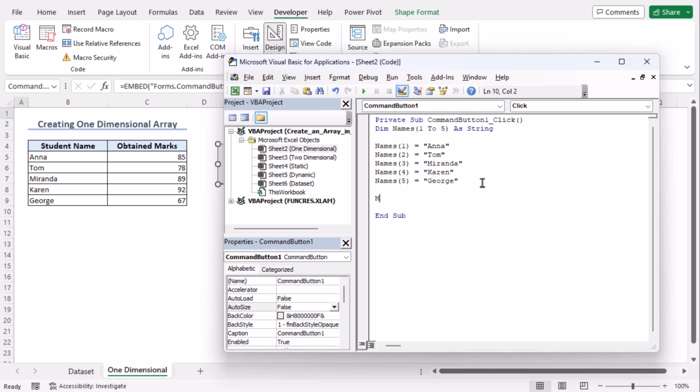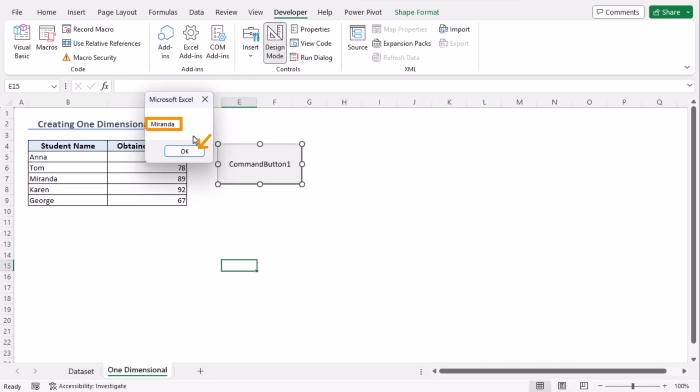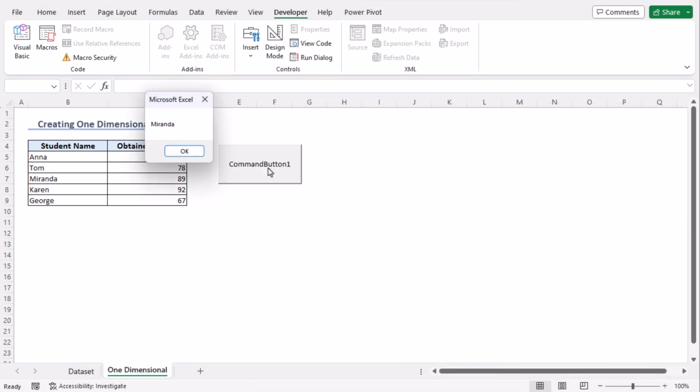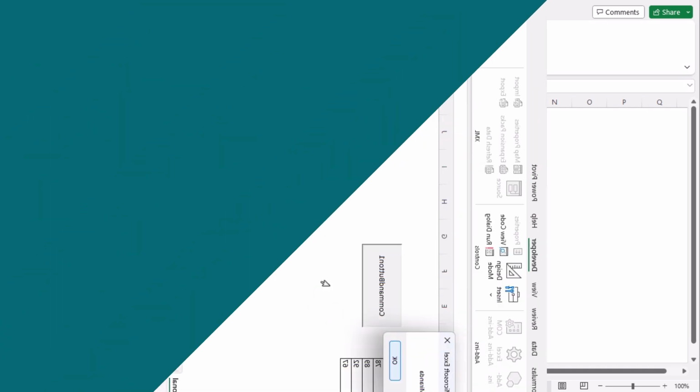Now for the output, we will get that in a message box. Let's say the output will be the 3rd entry of our mentioned entries under the name variable. Now save the code and run the code and we can see Miranda. Okay, let's close the window. Now every time we click on it, we get the student name of our 3rd entry.